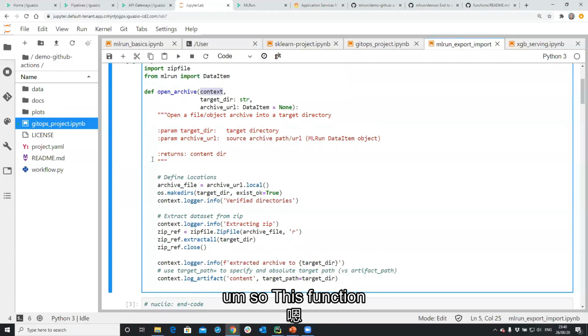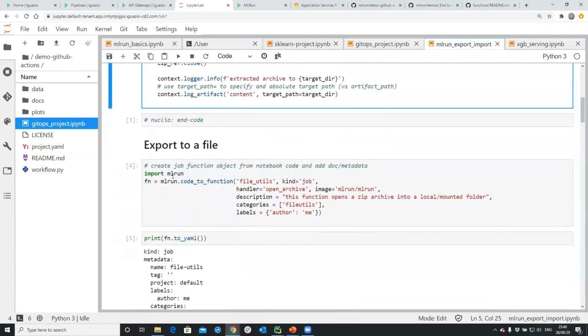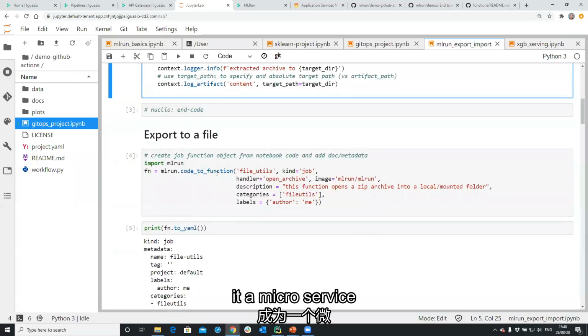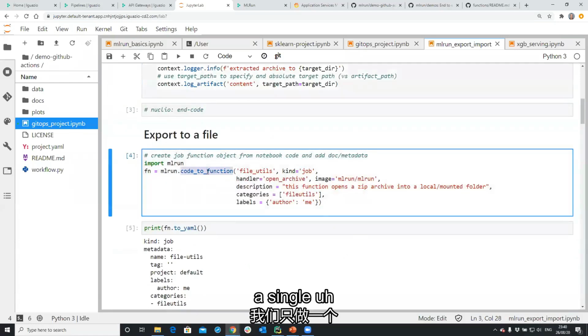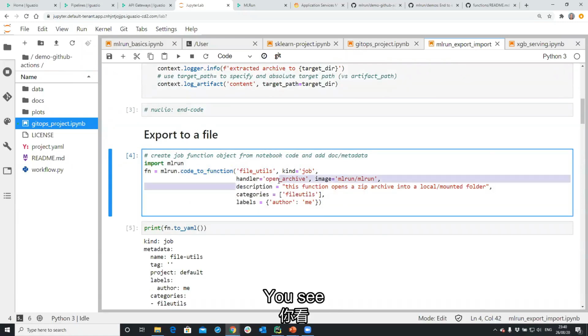So this function is relatively simple. And in order to make it a microservice, we only do a single operation. We just say, take our code, make it a function. We can even document our function, you see, give it categories and description and other things, because this function is also going to be cataloged. So once it's cataloged, we can actually drag it and run it without even opening an editor.